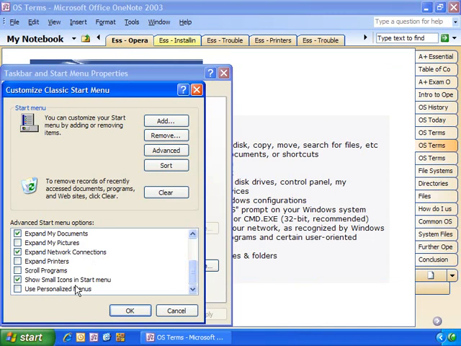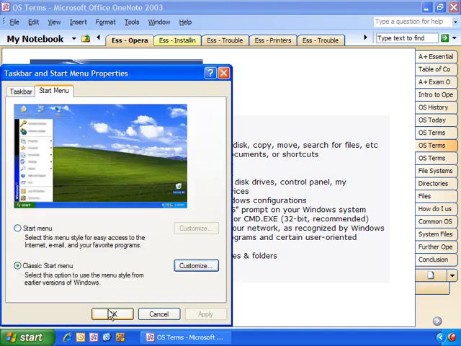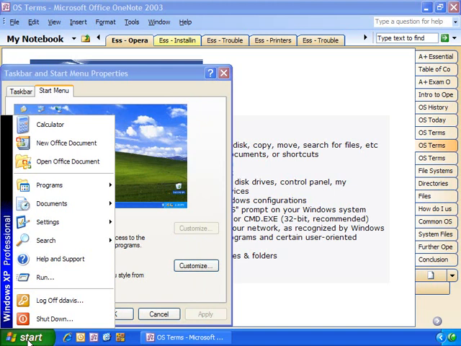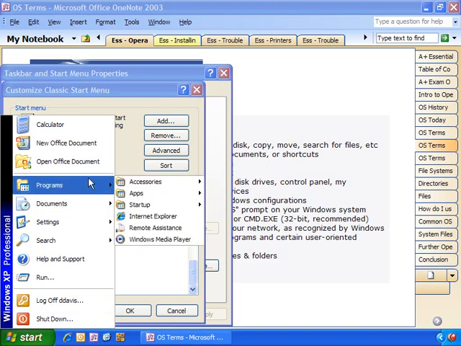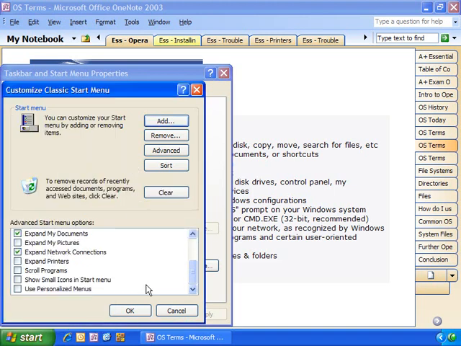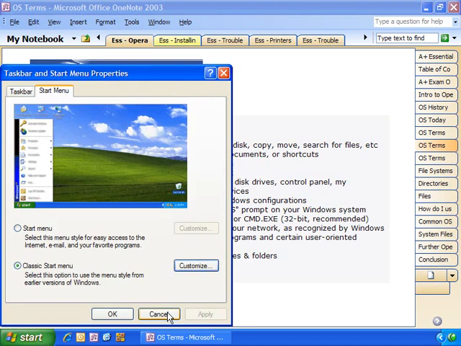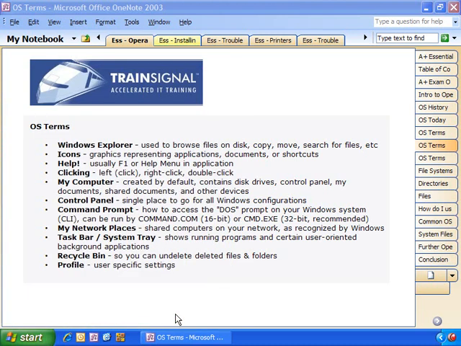I can choose to show small icons in the start menu. That's what I prefer, but that's not the default. Let me show you what it looks like with larger or normal size icons. Here you see the larger icons. I can choose to use personalized menus. These are ways to just personalize the start menu and the program list over here. So those are some different things you can do. I'm just going to click cancel, and I'm going to say cancel.